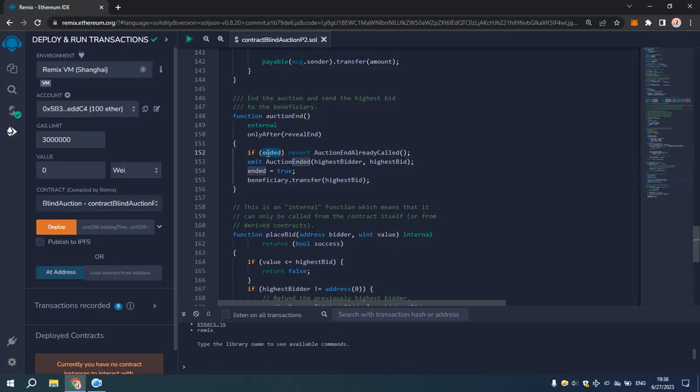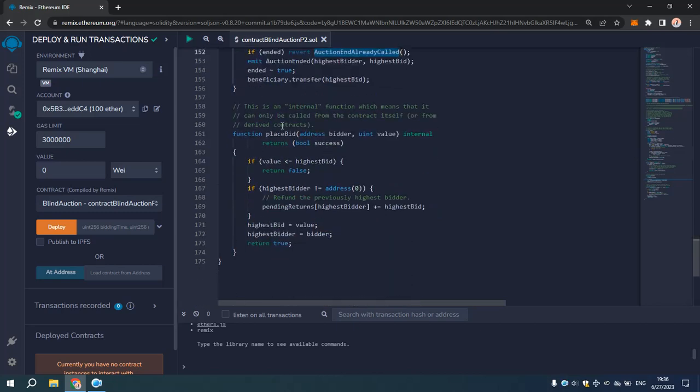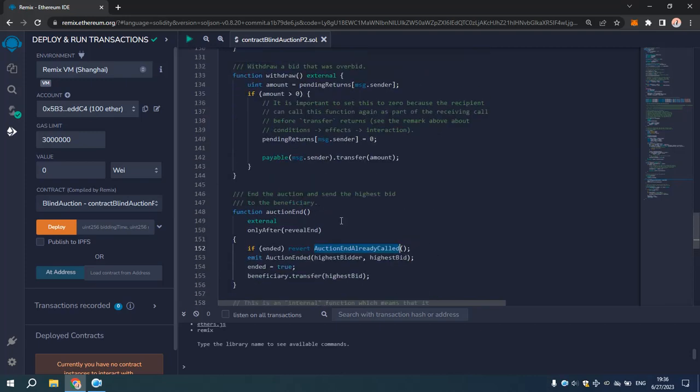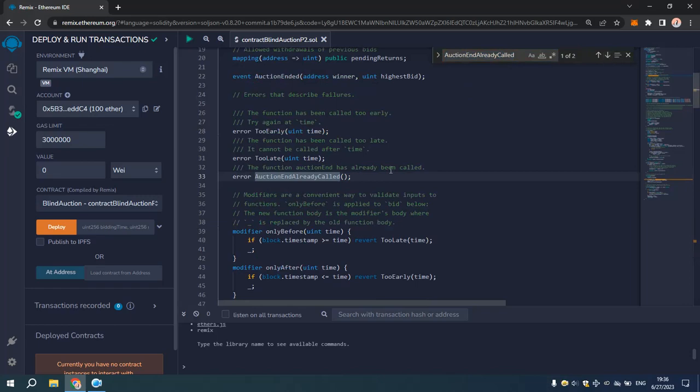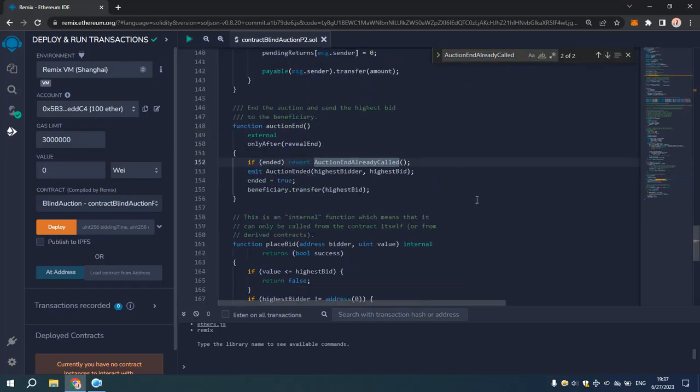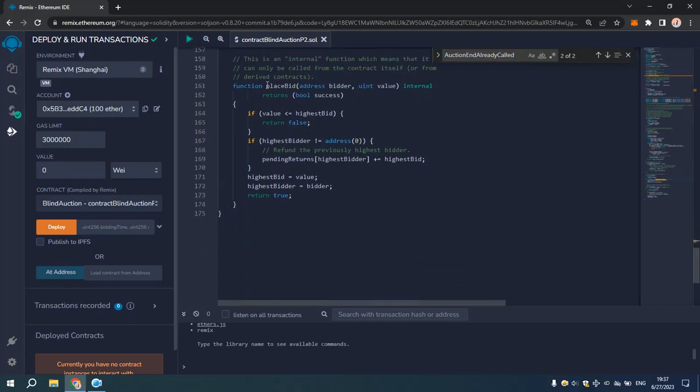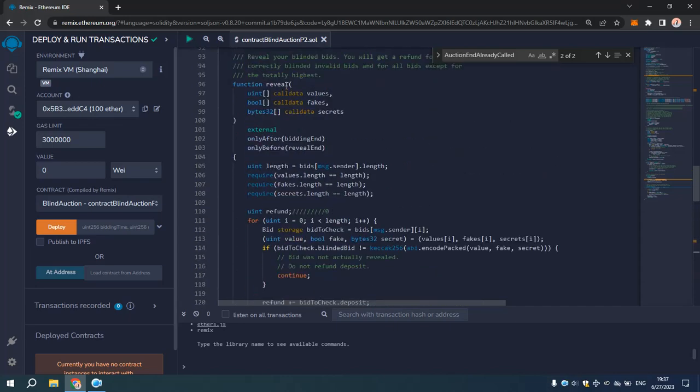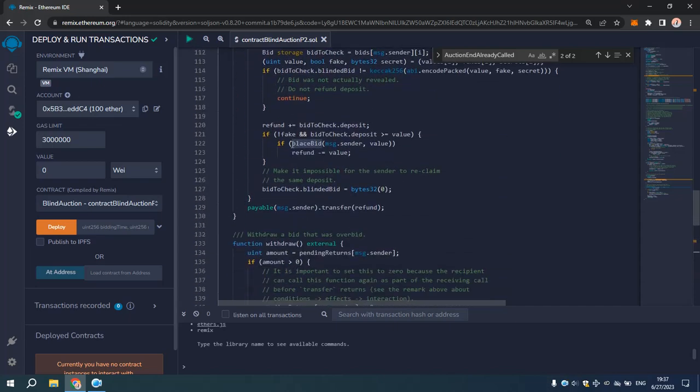But if the ended was true, it will give us the error, which is this function that returns the error with the message that this function has already been called, which is actually this one. Let me check it and go back to it. The function auction has already been called. And then we have this place bid, which is actually this function in the reveal. I forgot to explain it.